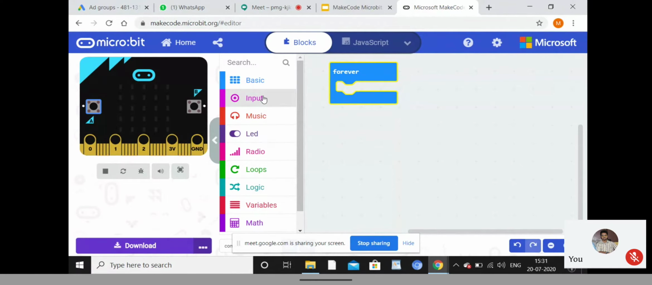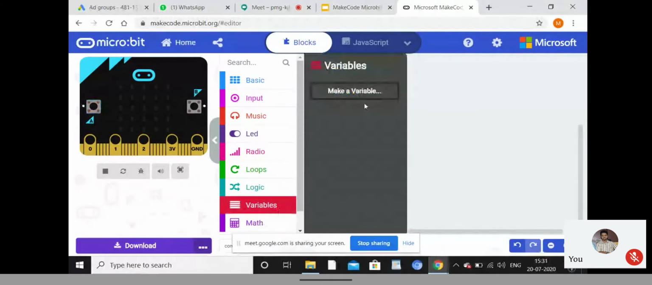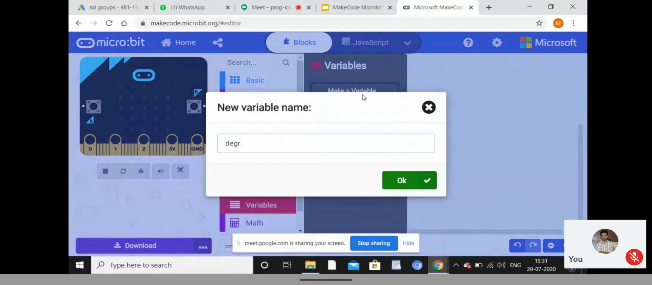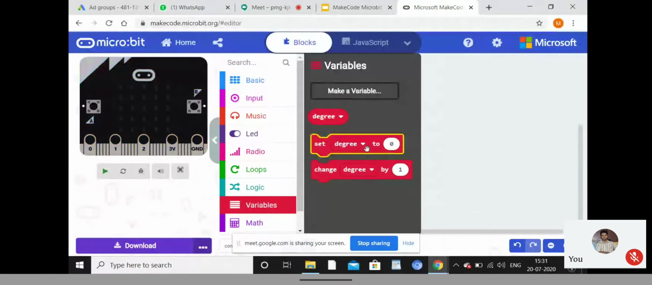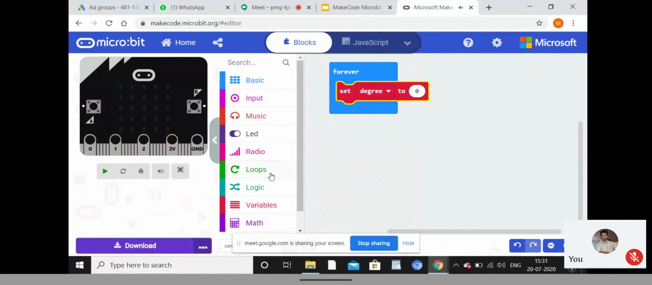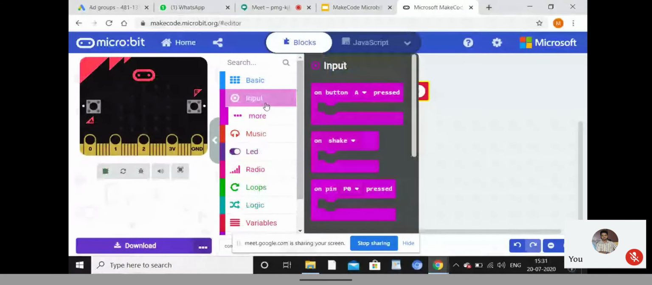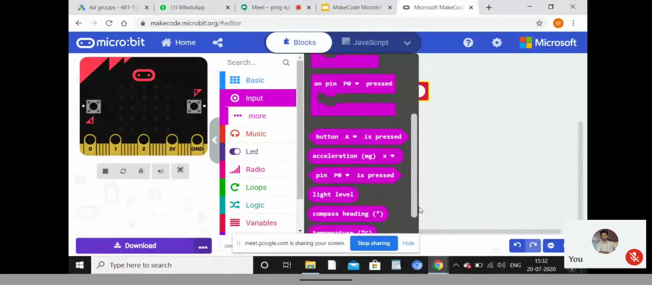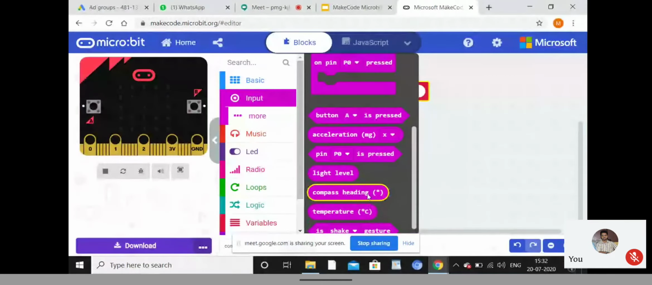We need to set the compass heading. It's nothing but we need to make one variable, degrees. Degree is not available here, right? So we need to make a new variable called degree. Now set degrees to the compass heading. Here it will be this compass heading, okay?